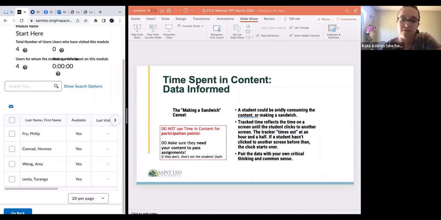So a student could be avidly consuming the content in your course, or they could be making a sandwich in another room. Tracked time reflects the time on a screen until the student clicks to another screen. The tracker times out in an hour and a half. So if a student hasn't clicked to another screen before then, the clock starts over. So just because you see they're on a screen for 4 minutes doesn't mean their eyeballs were glued to the screen, or even if they were, that they were mentally present.